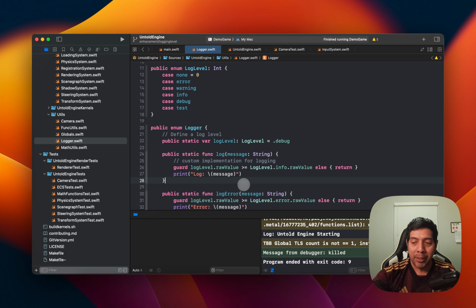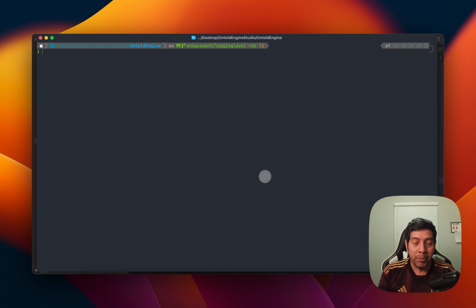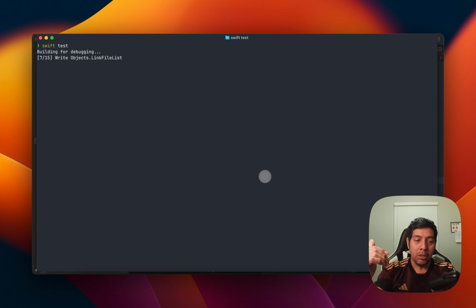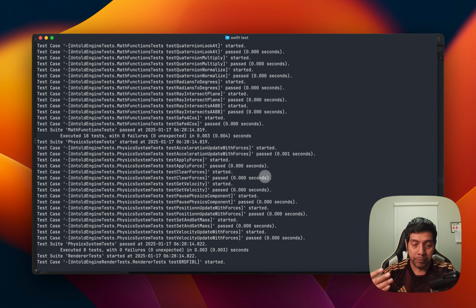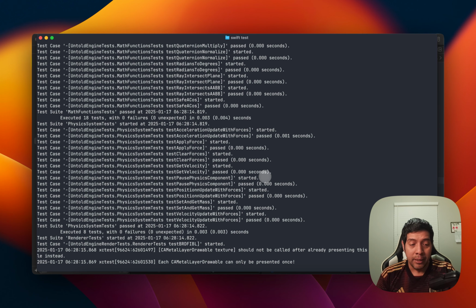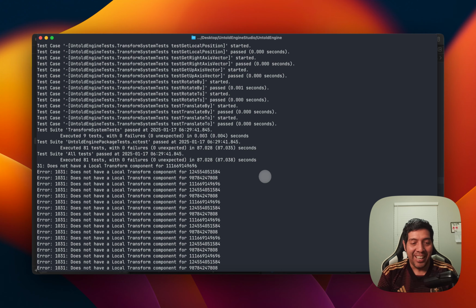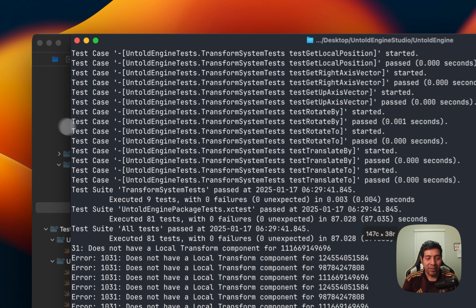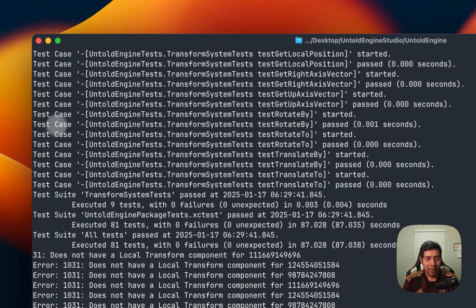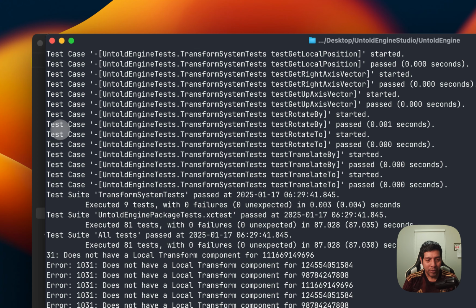So why don't I show you the problem and then I show you how I fixed it. All right, so let's go to the terminal and I'm going to run my unit tests. I'm going to do swift test, and right now all of my tests will start executing. All right, so here it is. As you can see here, we have our test cases.